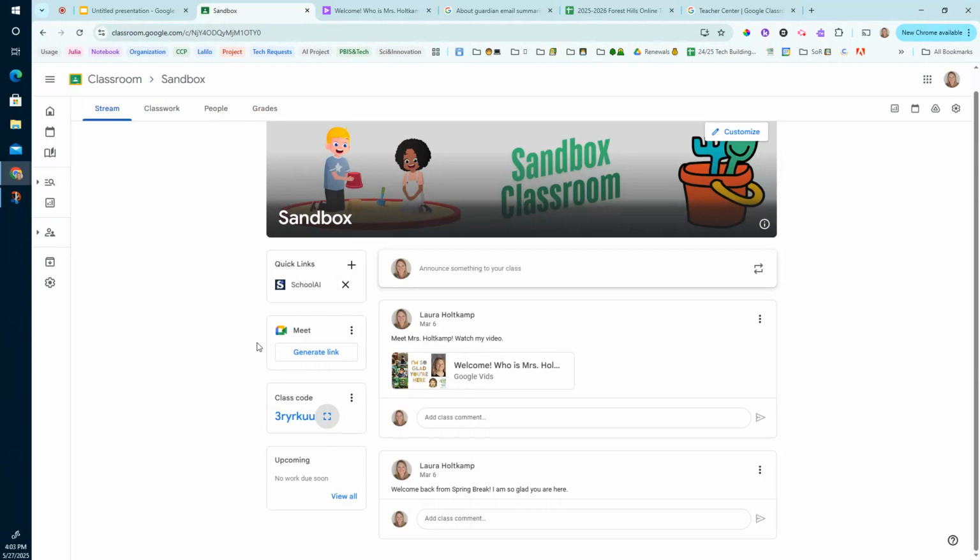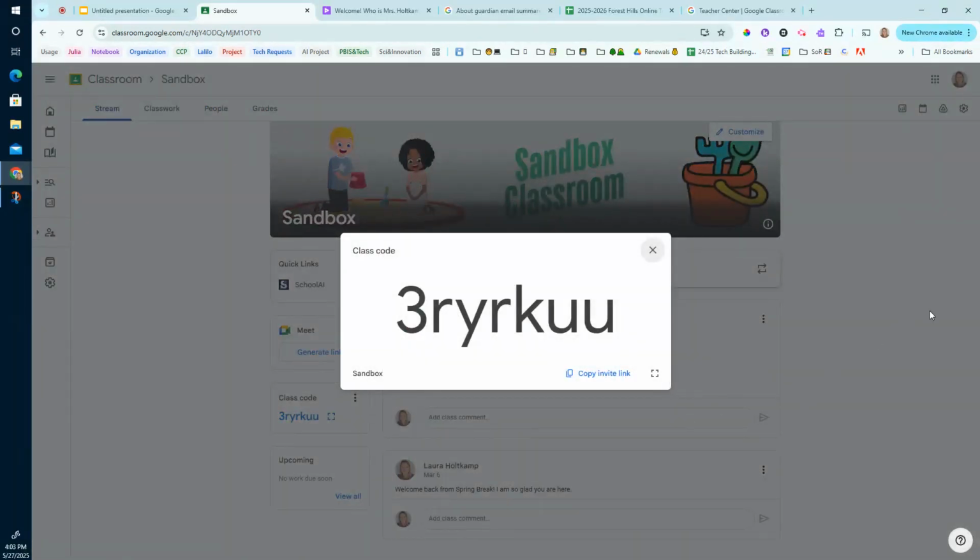The Meet link is for you to generate a meeting link. I will show you later how you can turn off the setting where students can also create a meeting link. The class code is how you will have your students added to your class. You can preload your students, however that can be time consuming. Simply click to display your special code for your class and students can be added. You can also copy an invite link.